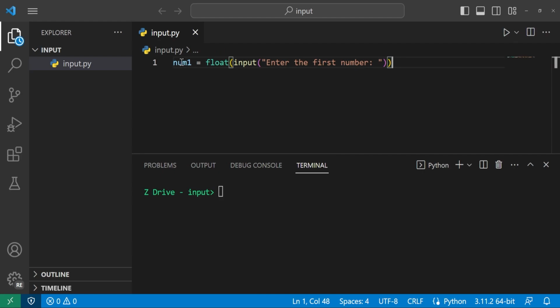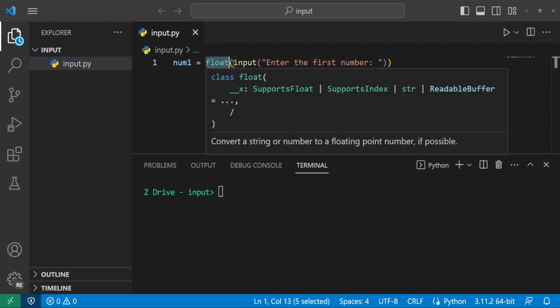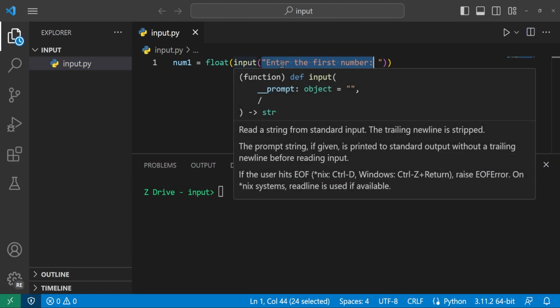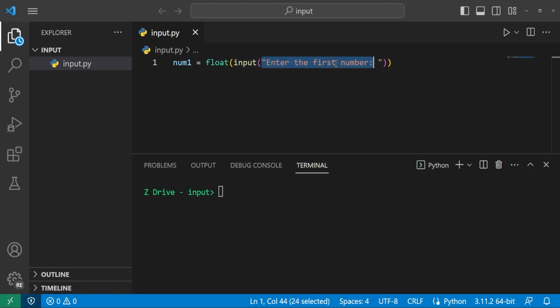So here we've changed our input variable to num1 equal to float, open parenthesis of our input with our question, enter the first number, and then close parentheses for both. This will take whatever the input is from the user and convert it into a float. Since whatever the input we get from the user is a string, we need to convert it into a float so we can do some kind of mathematics on it.